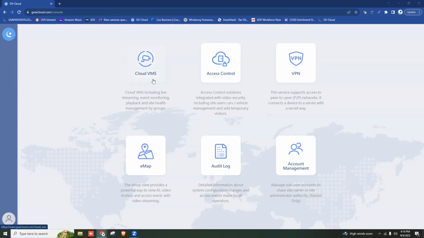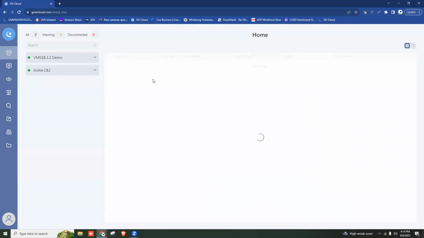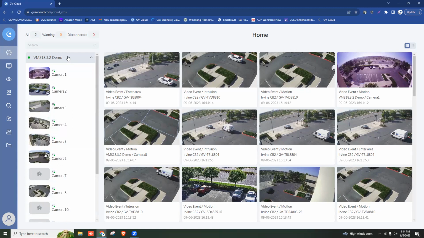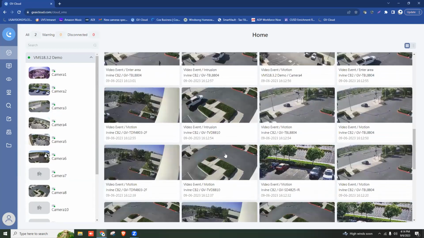So let's start with the Cloud VMS. If we click on this icon, we're brought to the home screen. In the home screen, over on the left, you will have all of your Cloud Bridge devices, or if you're utilizing a GeoVision VMS server as your host, you'll have your VMS server with all of the cameras from that VMS server. Over on the right side, you'll see the most recent events from all of your hosts that you can scroll through, and you can see your snapshots here.